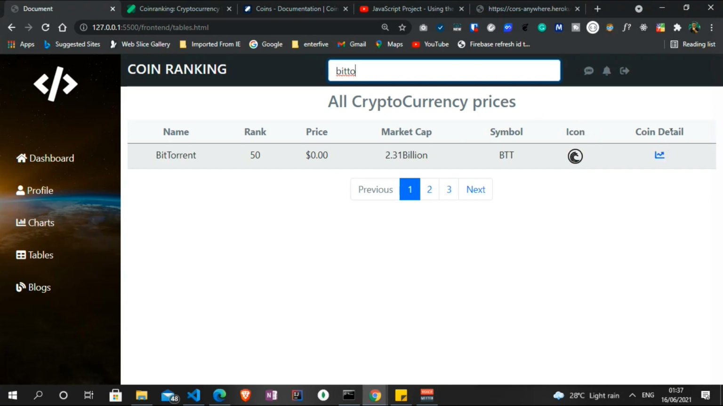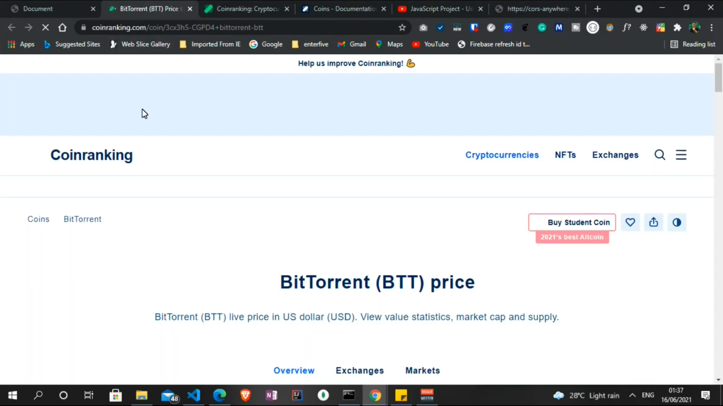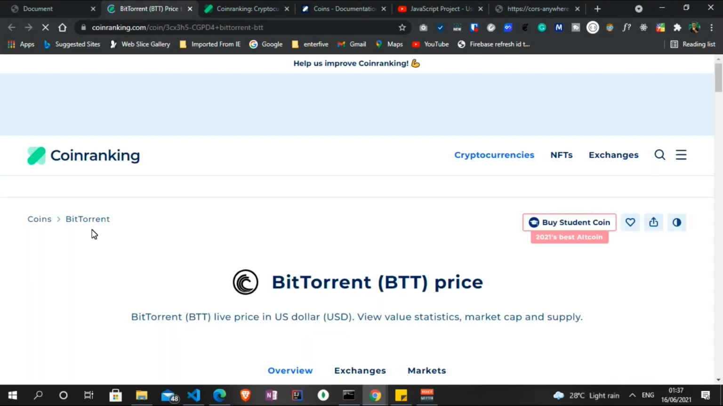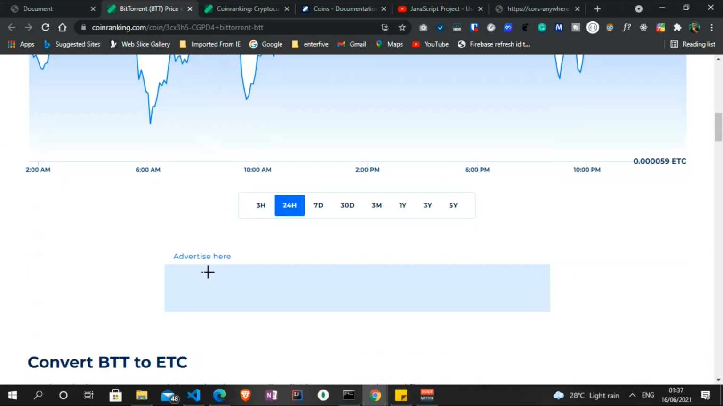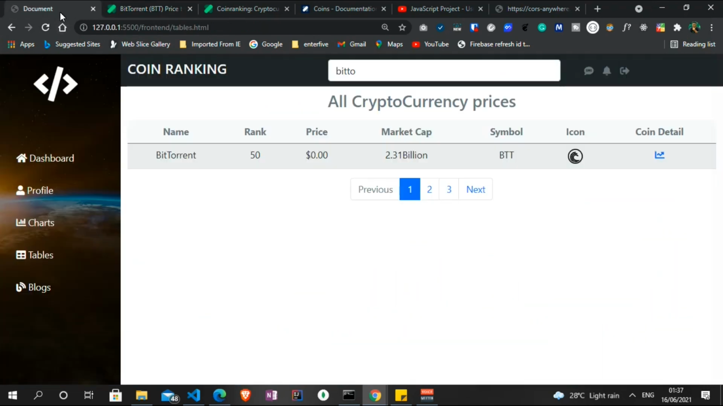Another thing we have here is the coin detail. If we click on this, it's going to take us to another page, that is the CoinRanking page, which shows further details about that particular coin, as you can see here. So this is all we're going to review today.